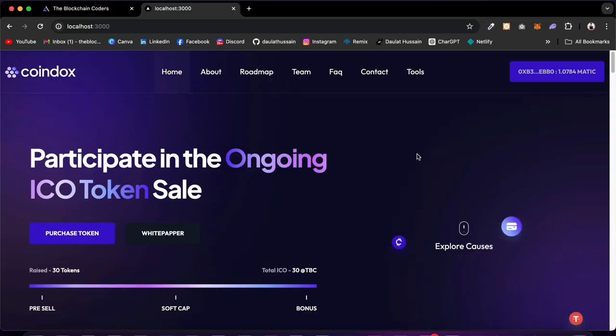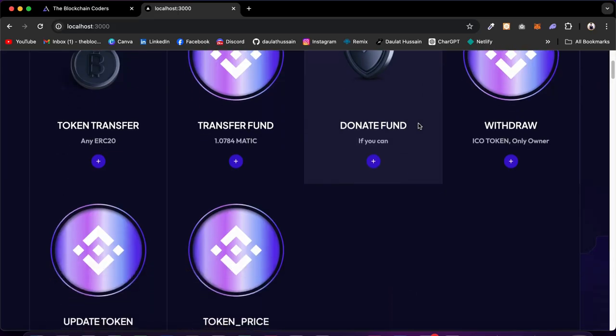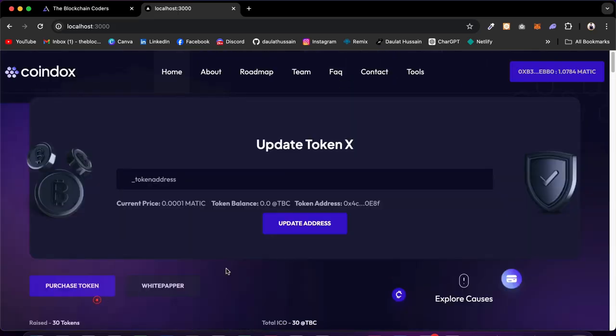Now let's use our next function to update the token address. It means we want to use a different token for an ICO. So here we have this particular function. Click on this update, and here you can provide the address of the token which you want to use. Right now you can see this is the old token address, but we have to use a different one.